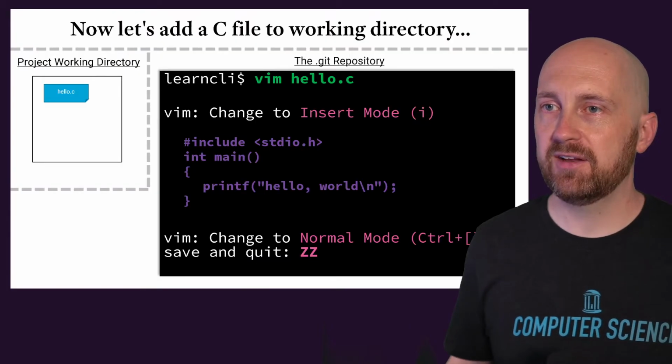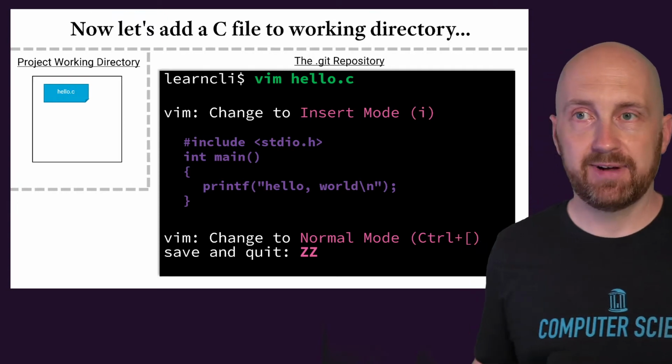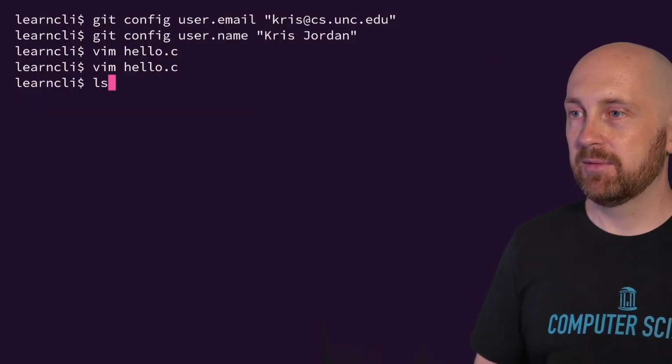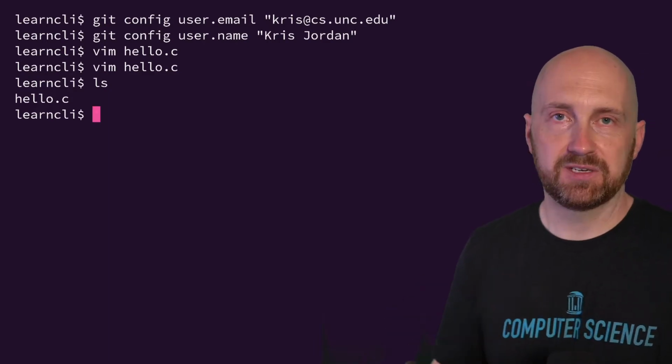All right, so we've got a C file and we've saved it. And so now in our working directory, we have a file named hello.c, and we can convince ourselves of that by listing the files in the directory we're working in, and boom, there it is. There's our hello.c file.